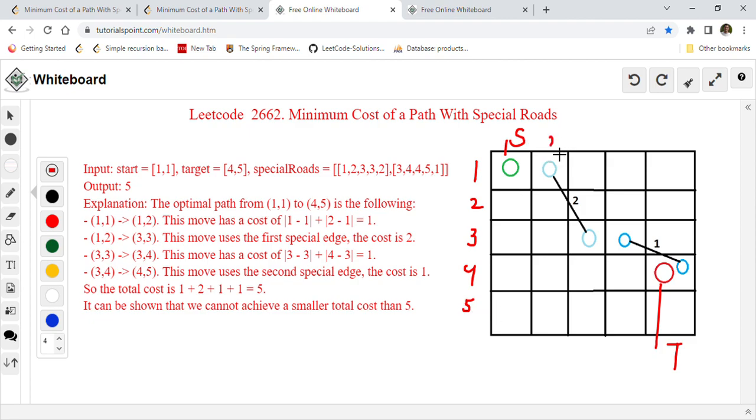So this is 1 2 3 4 5 here, right? So the starting position is 1 1 here, correct? 1 1 is the starting position. Target position is 4 5 here, right? This is the target position you can see here. Special roads are also denoted here. So this is a special road, right? This is another special road, right? So the cost is also denoted. This cost is 2 here, the cost is 1 here, correct?